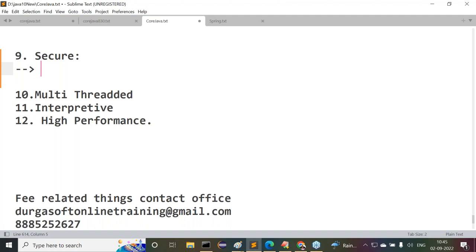Third one is network security. What is this network security? What is the meaning of this network security? Say, for example, listen, guys, all of you listen carefully. I have an account in HDFC Bank. My friend has an account in ICICI Bank. I want to transfer some amount of money from my account to my friend's account.